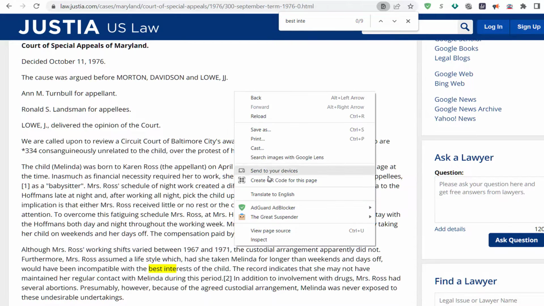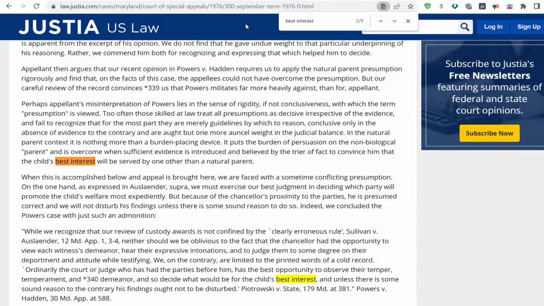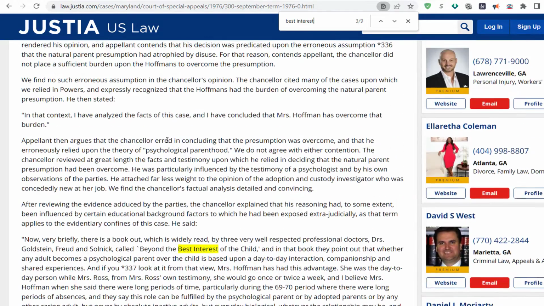or right click, and does it have find in here? It doesn't have a find, but if you do Control F, you should get this search bar, and you could do best interest, and then you can search through the whole document and see what they're saying about the best interest of the child. So I'll give you an example.